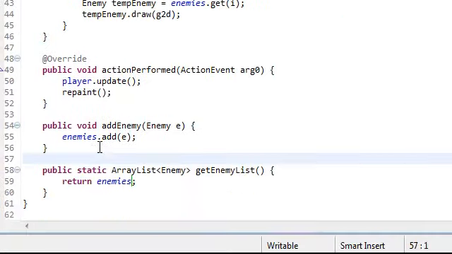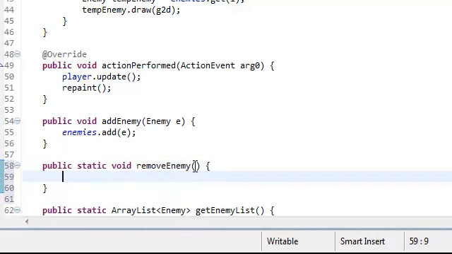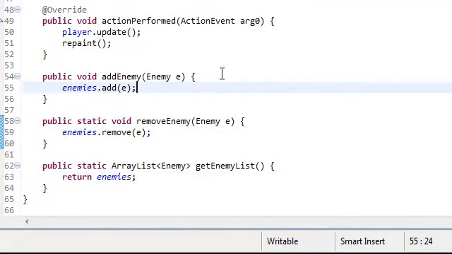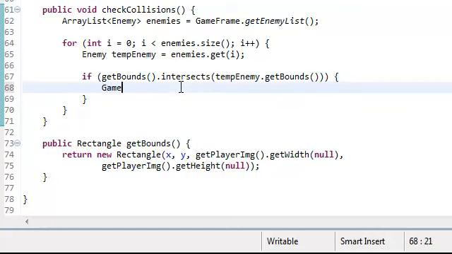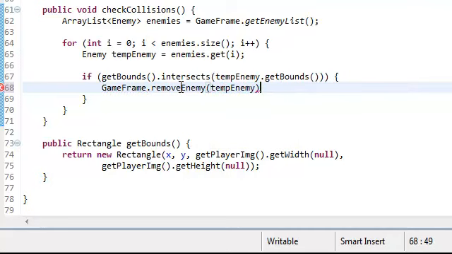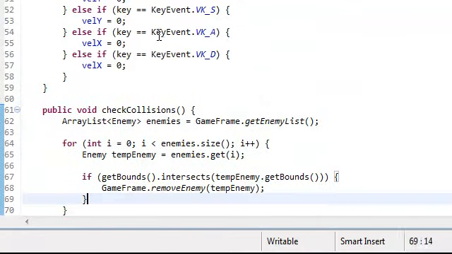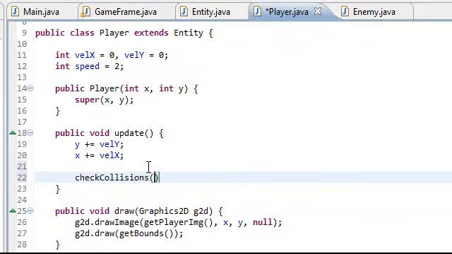So we actually have to add a new method in. We're going to do public static void removeEnemy, Enemy e, because we need to take in the parameter. Do enemies.remove(e), and now go back to the player and do GameFrame.removeEnemy, and then type tempEnemy as the parameter. So now if you run it, oh wait, hold on one second, go up to the update method and put in checkCollisions, so it checks for the collisions. Forgot to do that.